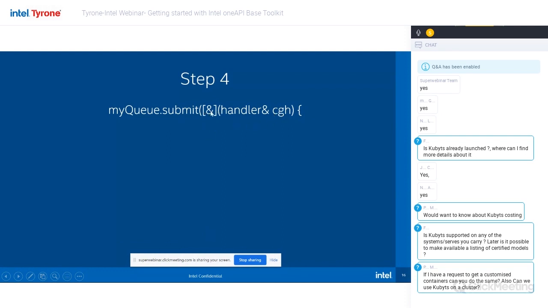So it has a capture clause, and it's passing all the values by reference here. And this is what is known as a command group. What the command group does, as you will also see in the next step, is encapsulate the entire kernel and pass it to the queue. So queue dot submit, whatever is passed inside that is the command group. It also has a handler, and that is the only argument that's passed through it.